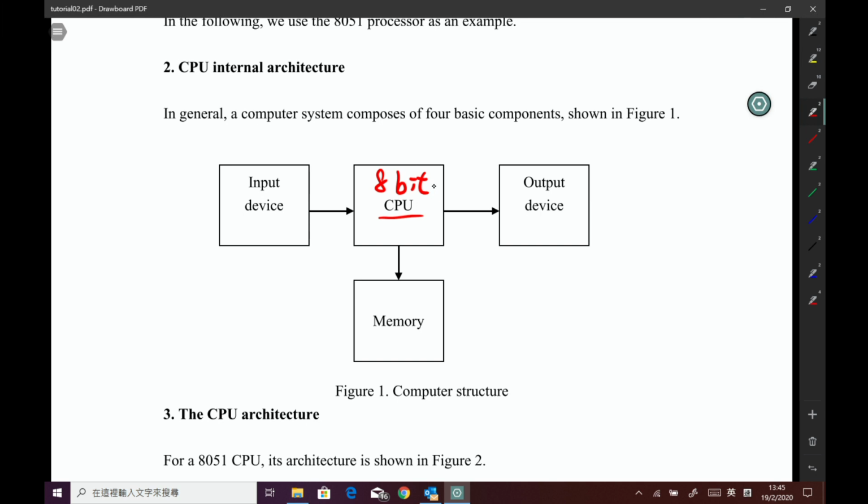Okay. Now, other than the CPU, it requires some input device to give the external stimulus to the CPU, and it can respond to the stimulus by giving the response out to the environment through the output device. And the CPU can store the data into the memory. Okay. Now, we will explain to you mainly what is inside the CPU.